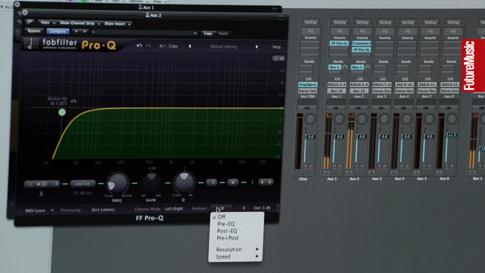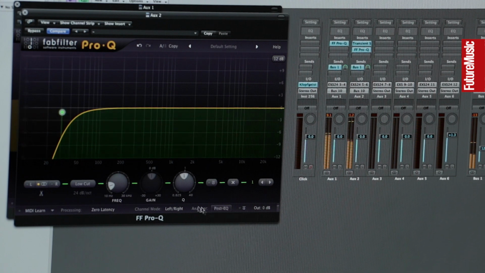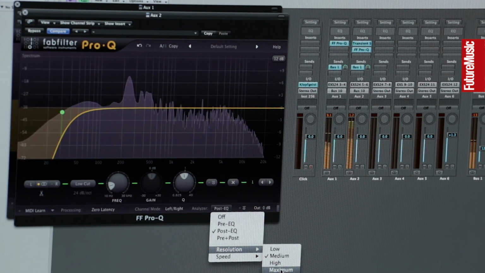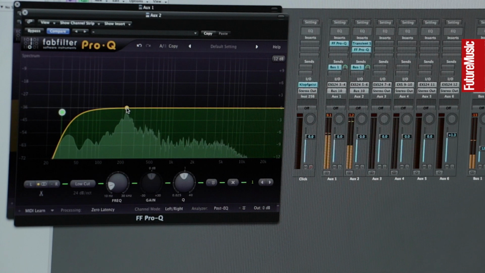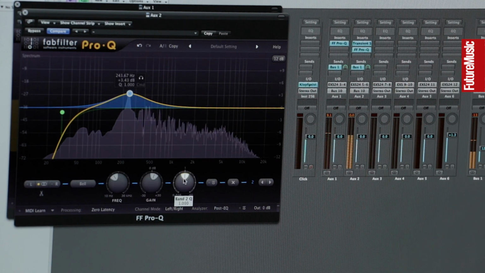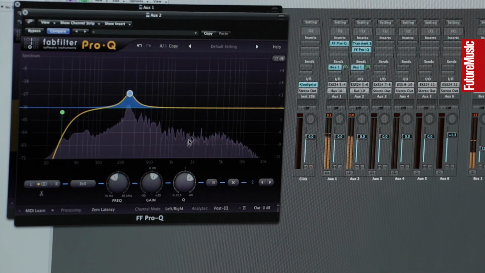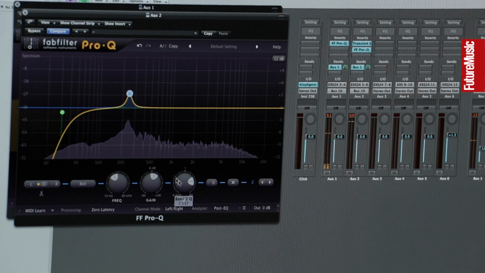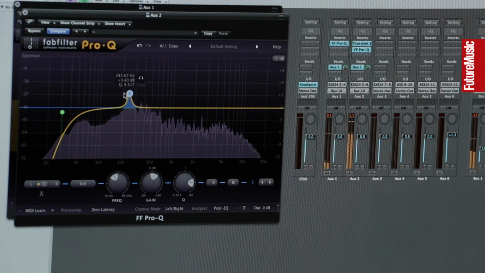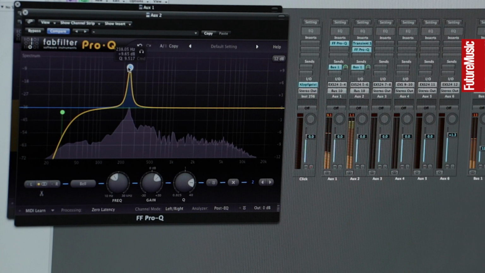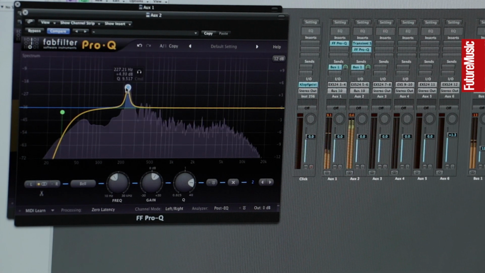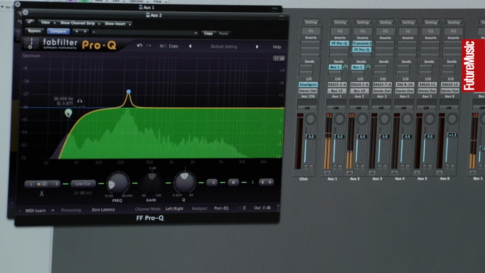Wash that off. Quickly turn on the analyzer. Maximum. So you can see where the punch of that snare is. A bit much. Work it down a bit.